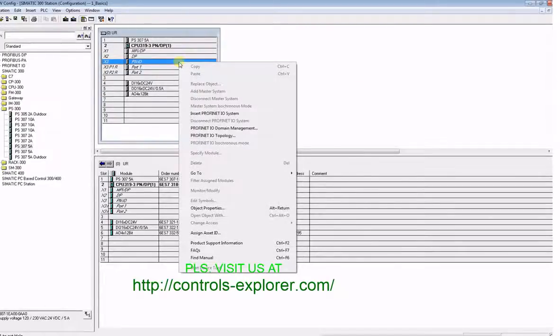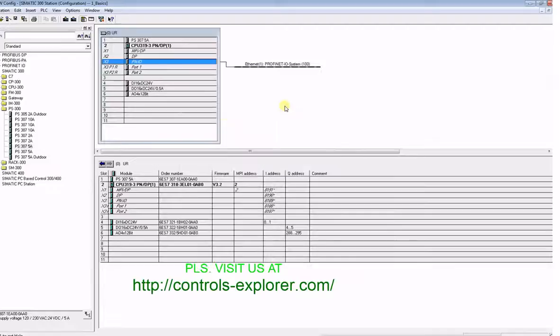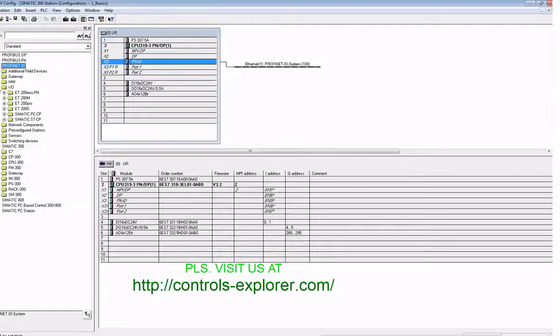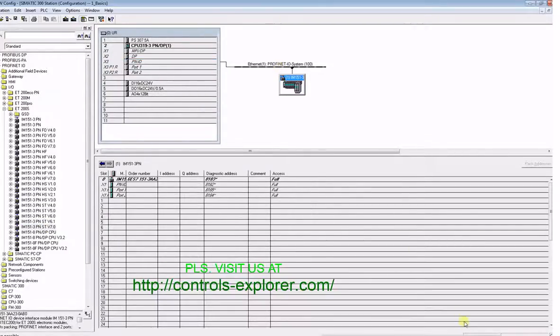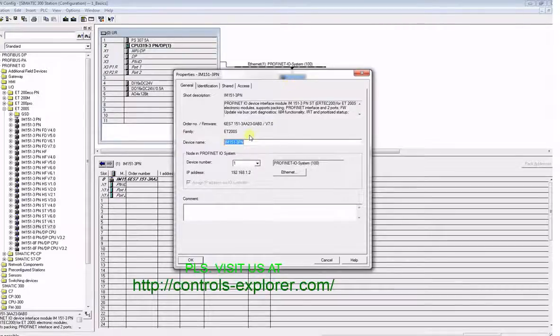Select the PNIO, right click, insert Profinet IO system. Next we have to insert the Profinet network adapter in the Profinet IO system. So on the left window on the Profinet IO, select an ET200S, drag and drop it over the network. Now double click this ET200S. It has got by default the name.